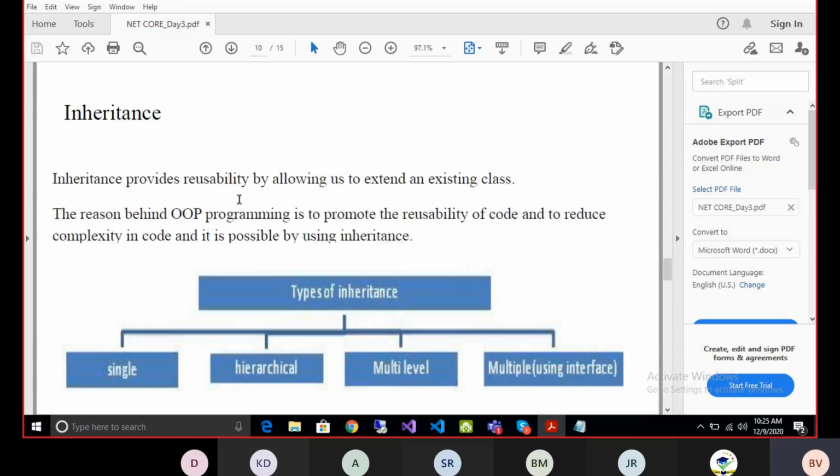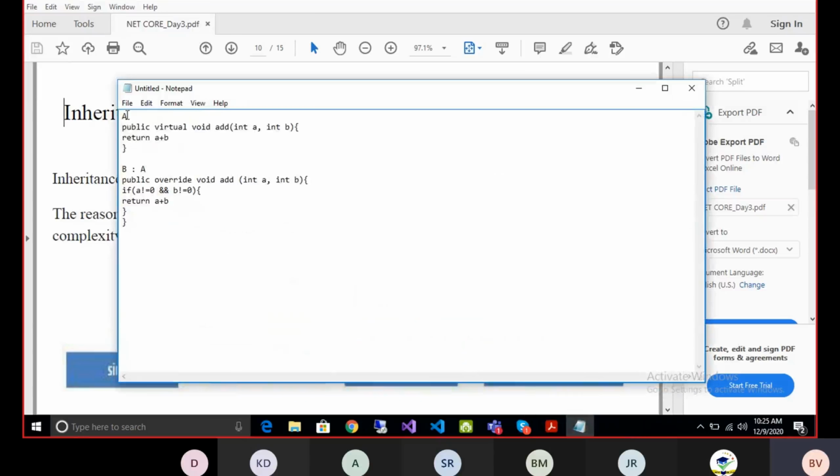So let's go to inheritance. Okay, inheritance provides reusability. Generally, inheritance is the concept of reusing code, as I said, right? So what I'm doing is I'm just inheriting this class A to B, right? I'm just reusing the same code.